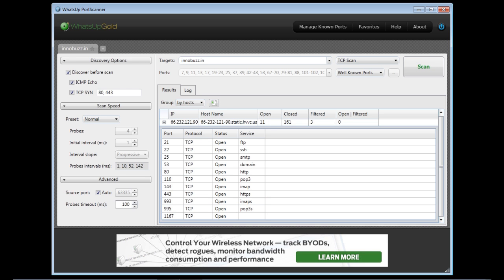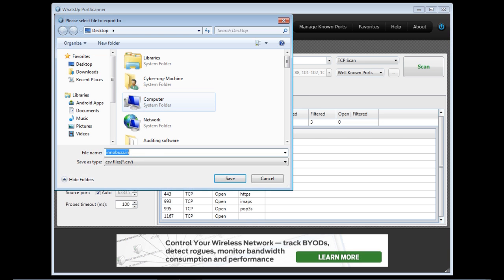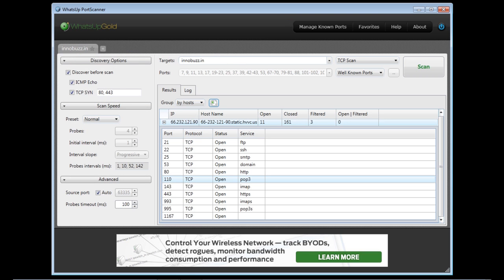So by using the WhatsApp Port Scanner, we can find a lot of information. We can find out the port number and the service running on that port. You can also export the list. You can export the result by clicking there. You can select the location where you want to store the log files and save it. So this is one more tool for scanning and getting results.